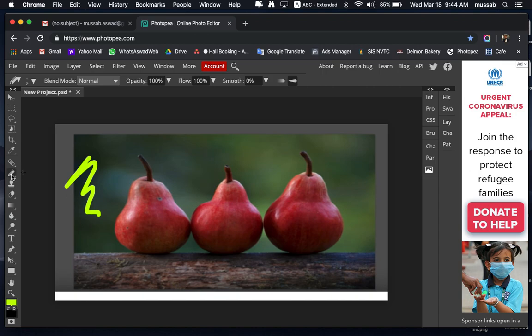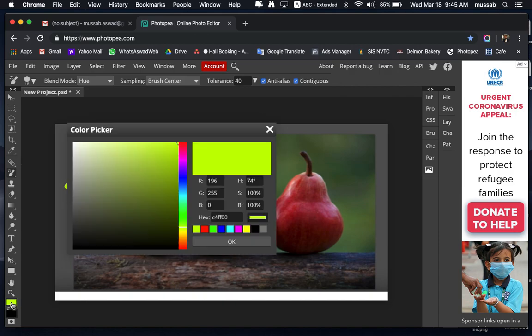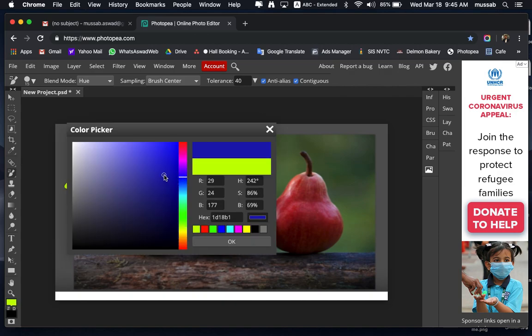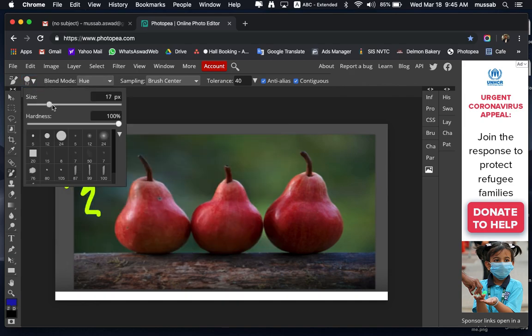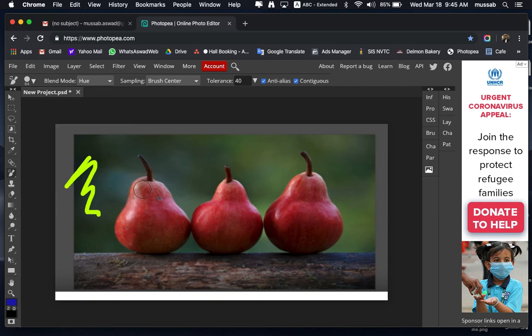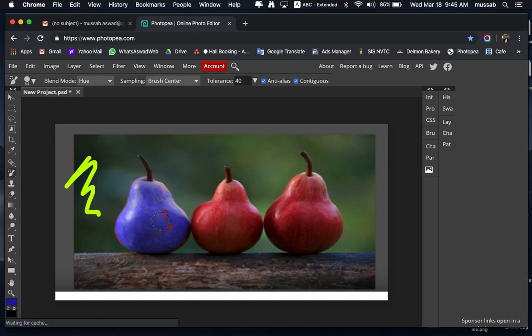Now the last tool in this toolbox, color replace. If you click here on color replace, you have the icon now, and select the color. For example, I will select the blue color. Okay, now this is the brush size. Okay, now I want to change this. It will combine the blue color instead of the original one.